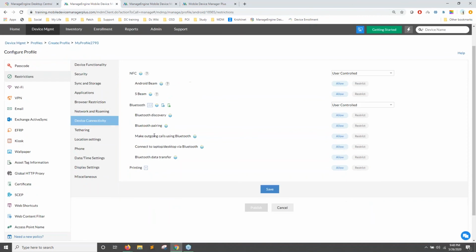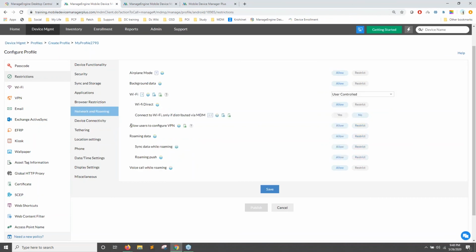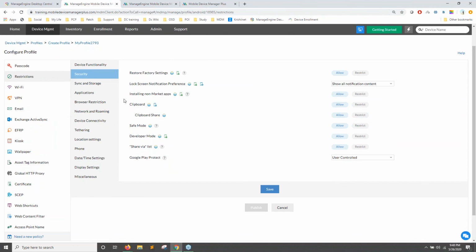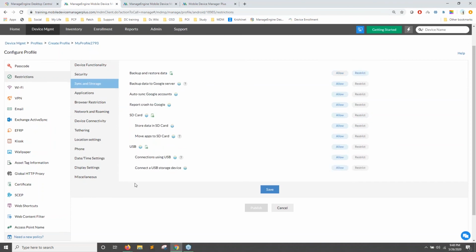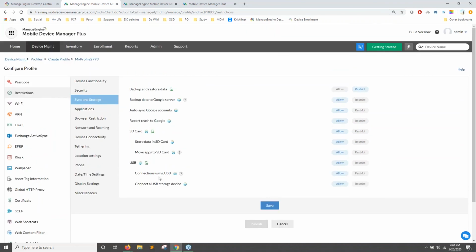And for Bluetooth, you can just go to the device connectivity section, choose Wi-Fi off, or even Bluetooth pairing can be restricted. Network and roaming, say the device should be connected only to certain Wi-Fi profiles, you have an option to configure that. And application level restriction, security from sharing data. So likewise, you can create different profiles for Android and iOS, and you'll be able to distribute to your devices.